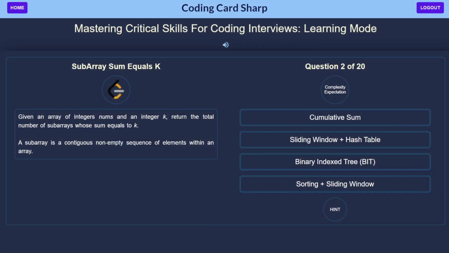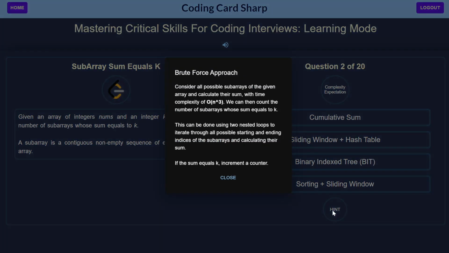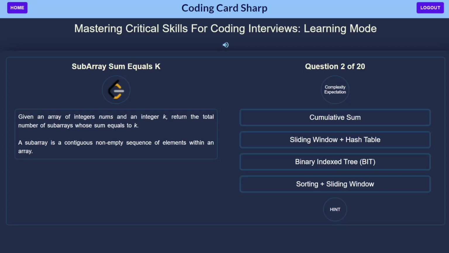Let's check out the brute force approach, as given by this hint button. In it, we consider all possible subarrays of the given array and calculate their sum. We can then calculate the number of subarrays whose sum equals k, just using some nested loops. Obviously, the time complexity for this is quite poor because of those aforementioned nested loops. There is, however, a much better way, and that is using the sliding window and hash table. Let's look at our optimized solution.